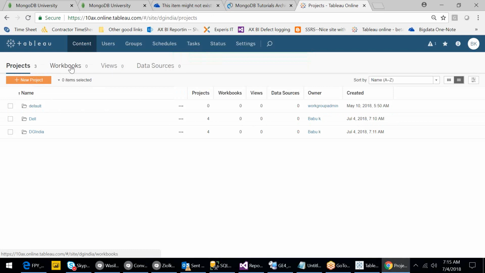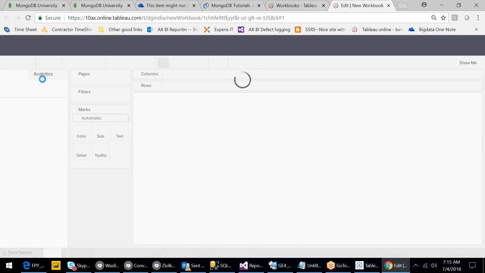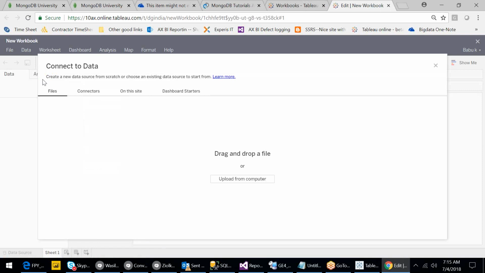And next is the workbooks. A new workbook. What is a new workbook? Create a new workbook as in Tableau Desktop, even from the browser, without having Tableau Desktop. I don't need Tableau Desktop to design this one. If I know Tableau development, then I can start developing from the browser itself.